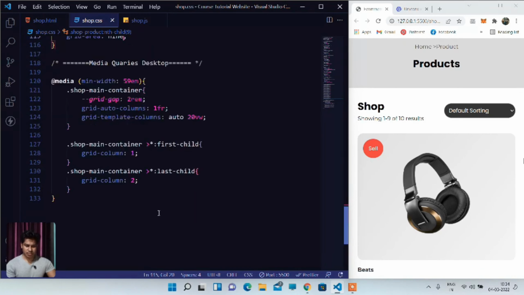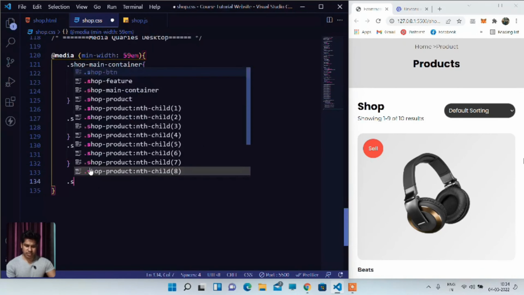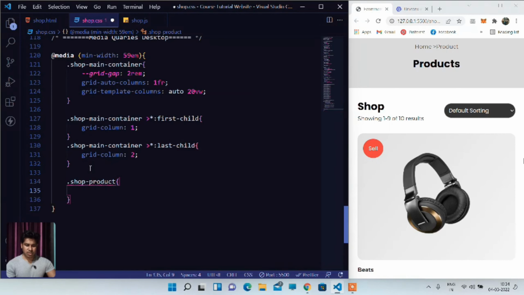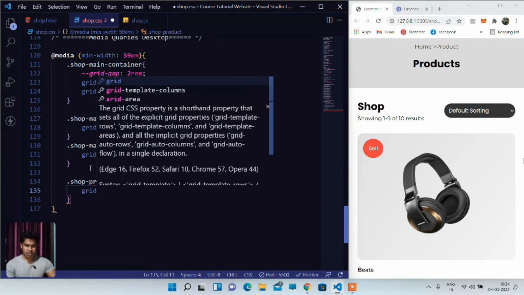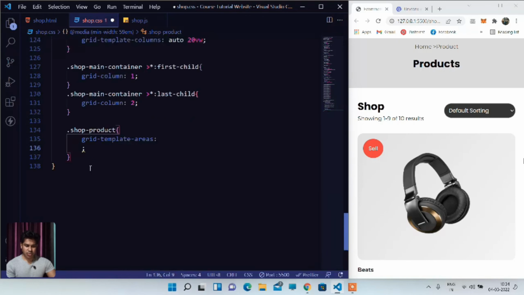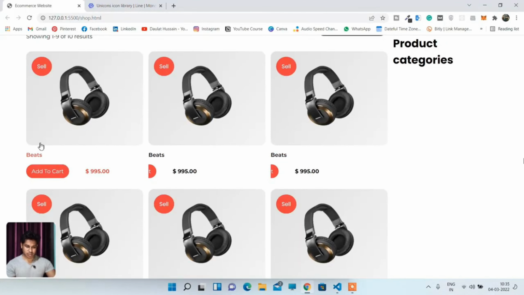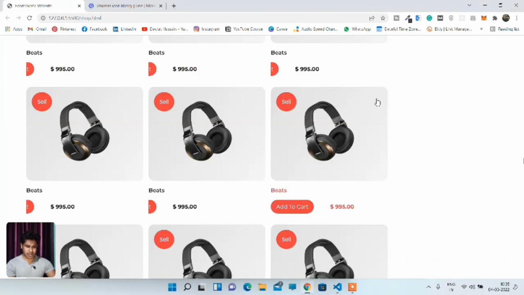So let's come to my media query for the desktops, and here I will target my shop product grid-template-areas. I want for desktop 1, 2, 3, 4, 5, 6, 7, 8, 9. So this is how everything looks on a desktop. We already have our layouts. We have to do a little bit of adjustments, and that's the best part of using grid. As you can see, everything's working fine. It's absolutely great. We have to adjust the buttons for that.